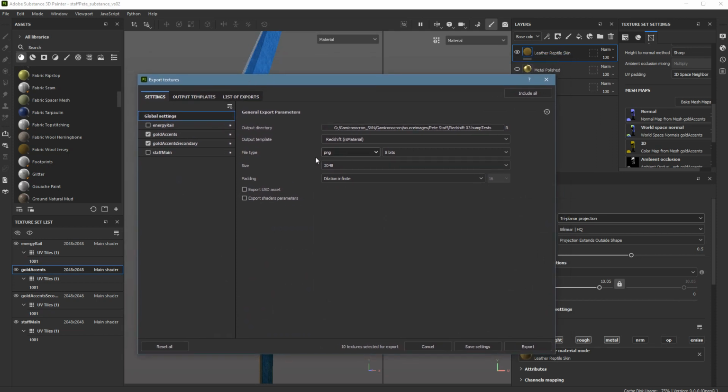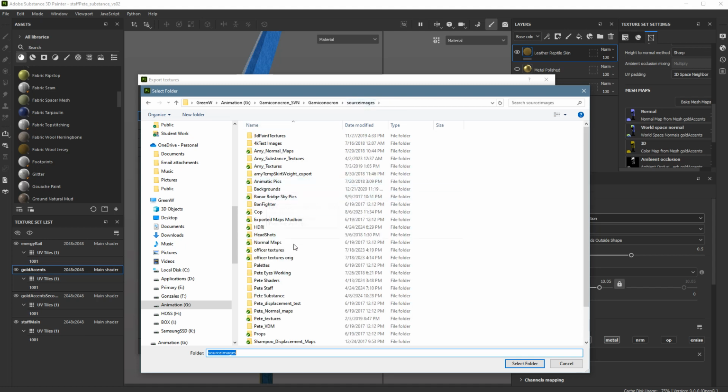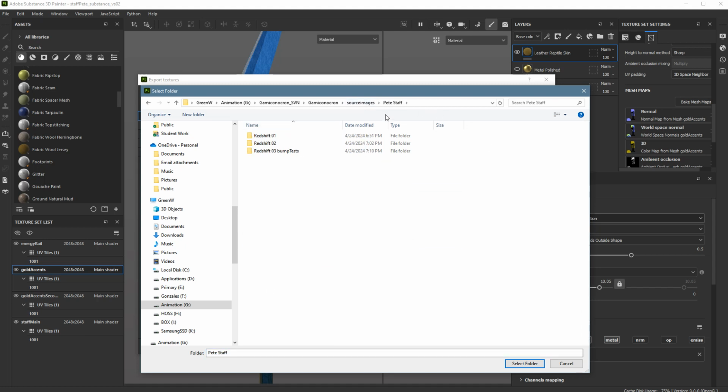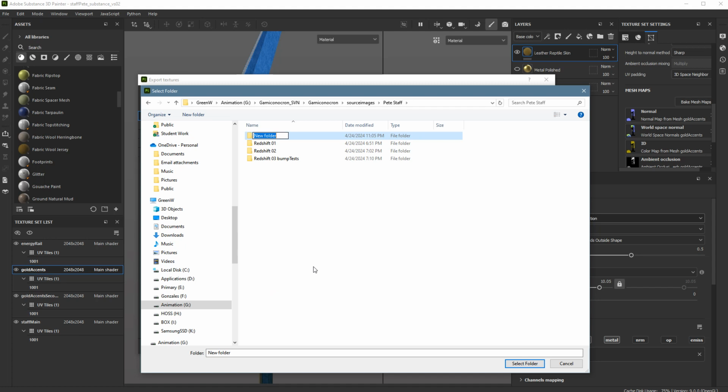I'm not going to go deep into this. We're just going to hit the main stuff. But in our main settings, you just want to go to the output directory. For this one, I'm in the source images folder for my project, and the Pete staff is what I'm working on. And here, I'm just going to add a new folder.